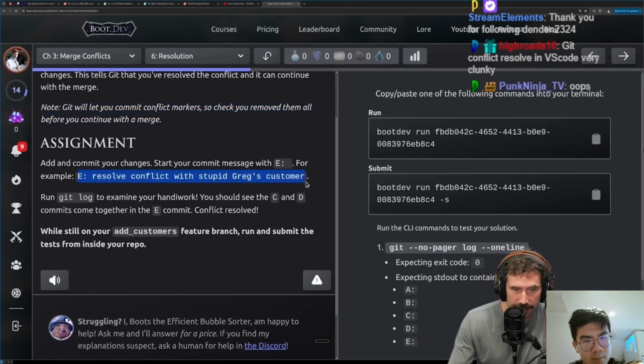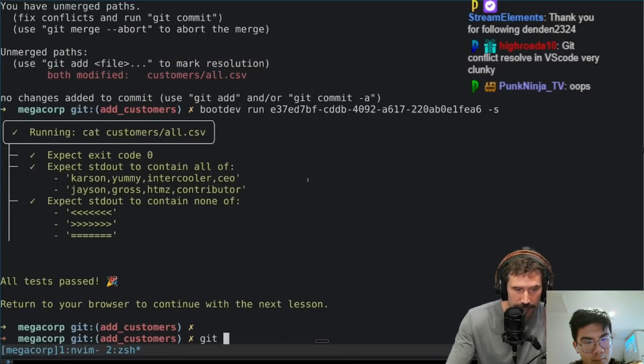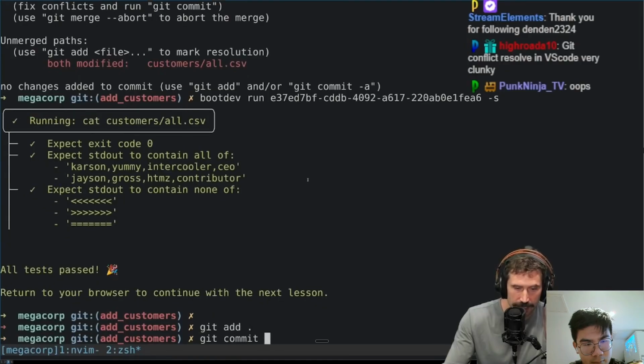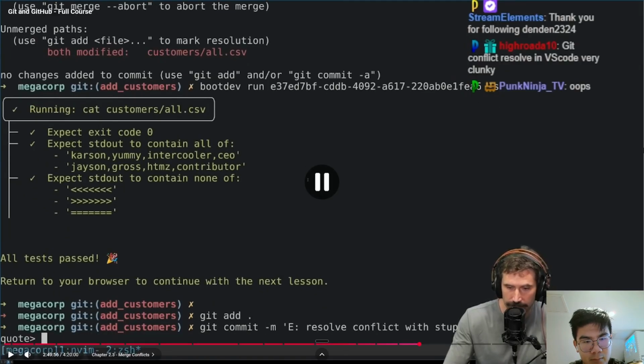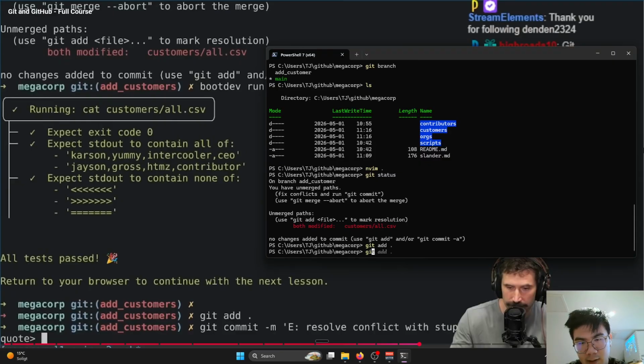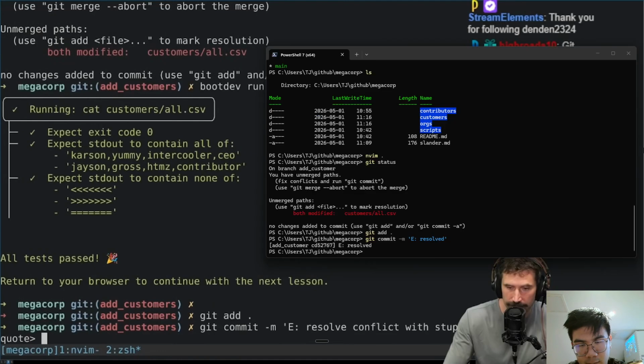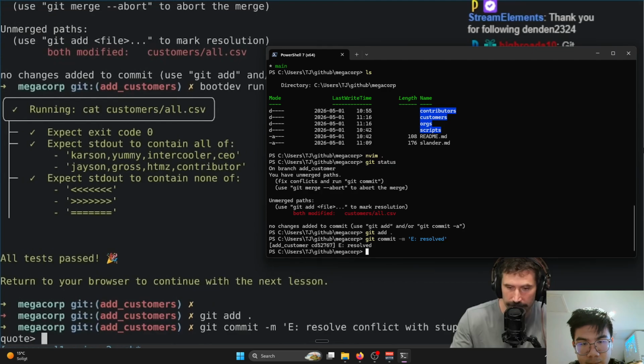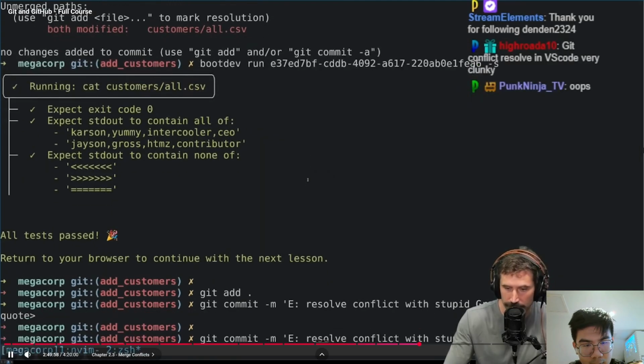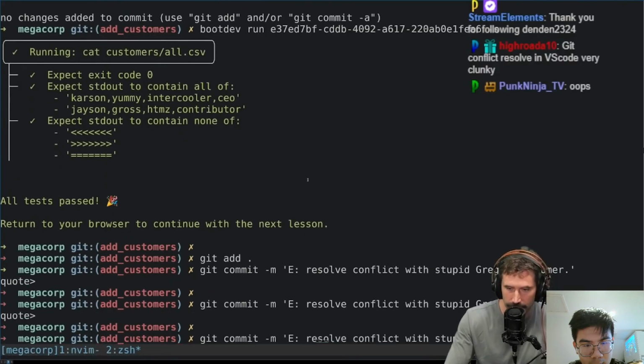So let's resolve with this nice message right here. It's a nice, beautiful message. Git add this, git commit -m, resolve. Oh my goodness, stupid Greg. Oh no. All right, there we go.